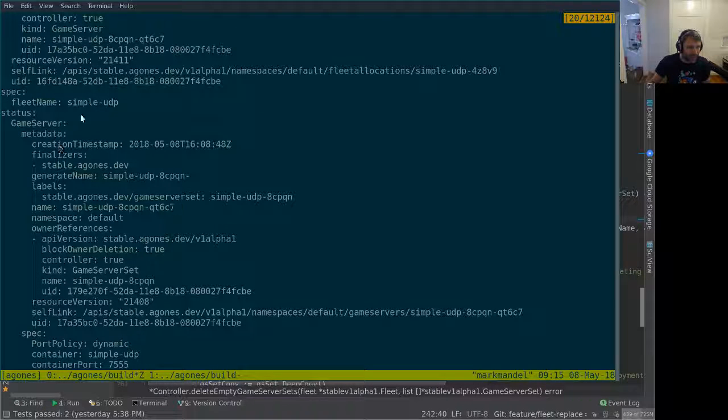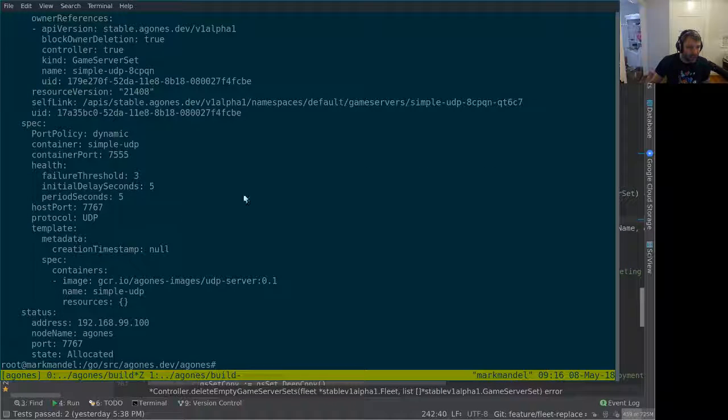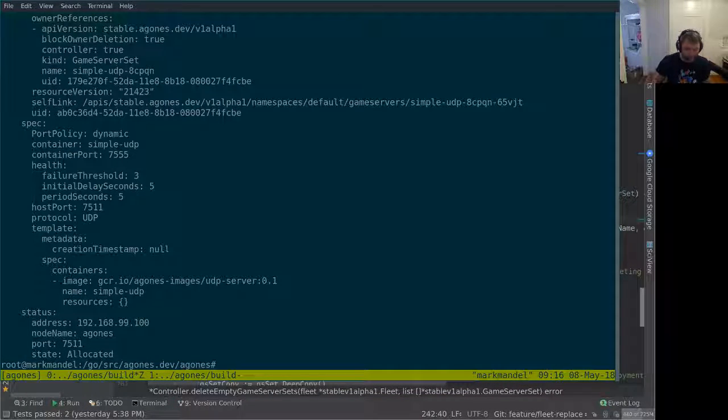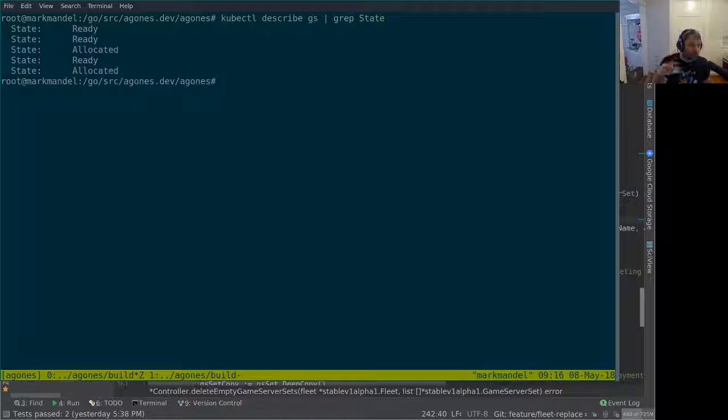This is the game server we got. Here we go. So here's fleet allocation. We asked for one from simple UDP, and we now get back a game server that's allocated. Let's pop another one of those out. So if we actually have a look now, we have 3 that are ready and 2 that are allocated. Okay, and those allocated ones cannot die, right? Players are playing on them. Players get mad if you shut things down.